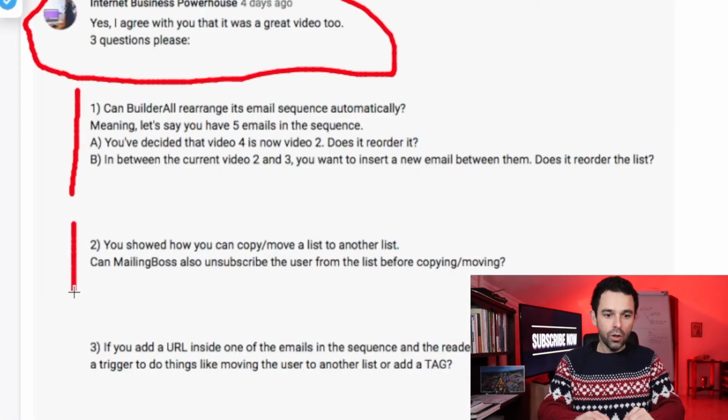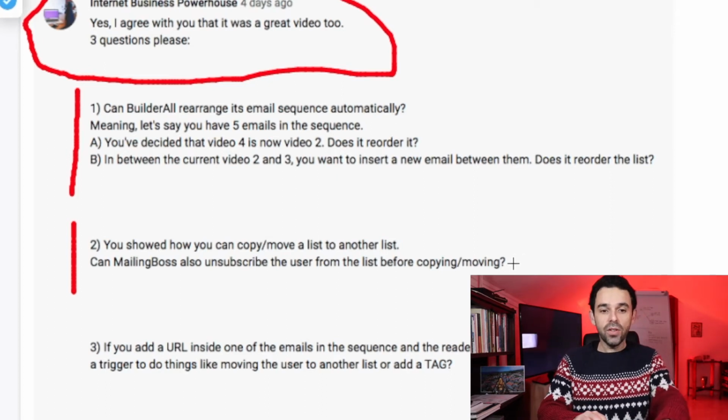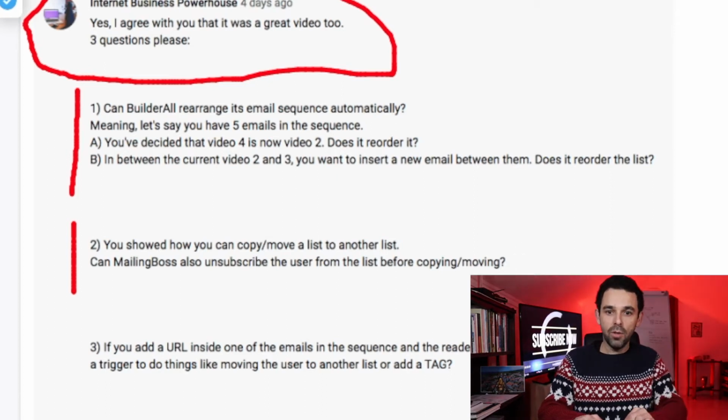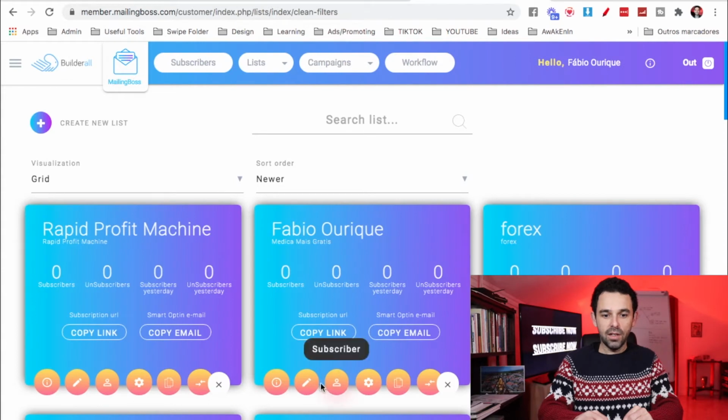Second question right here. You showed how you can copy and move a list to another list. Yes, I did. Can MaillingBoss also unsubscribe the user from the list before copying and moving? Yes, when you move, it will automatically remove from that list. But there's something you can do which is really powerful. Let me show you. So when we come here to MaillingBoss and then to the lists, let me come to this list and just go to update.